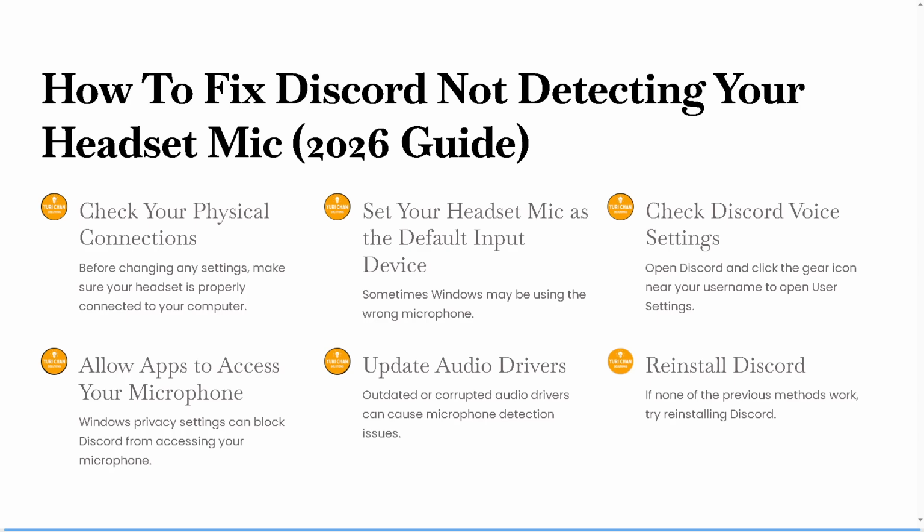In today's video, we are going to show you how to fix if Discord is not detecting your headset microphone. The good news is that there are several troubleshooting steps you can try to get your headset mic working again. Now, before changing any settings, check your physical connections.